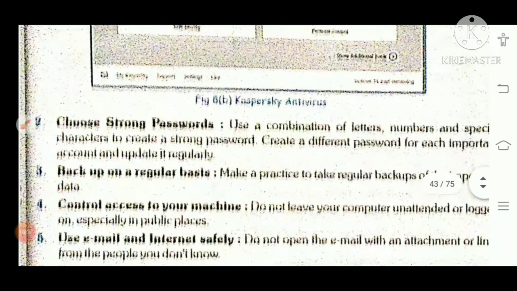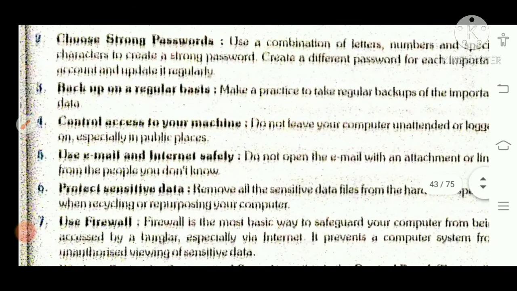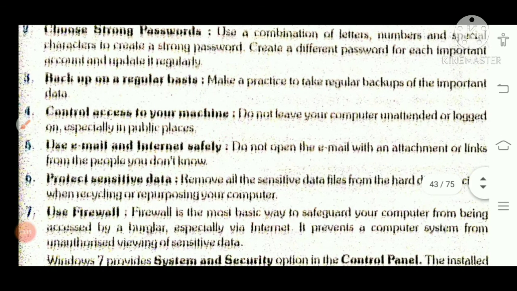How we can protect: choose a strong password. Never use a password, like an email ID, that anyone can easily break. Okay, so choose a strong password, and your password should be a combination of letters, numbers and special characters, so that a strong password will not be easily cracked by any unauthorized user.